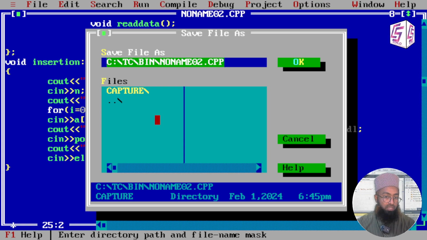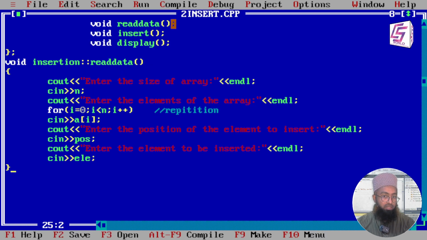Here I will give it as, after frequency, I will give it as insert. I will give number 2 here, that is insert. Okay, inserting an element dot cpp. Press enter. Then see, the program is saved here.